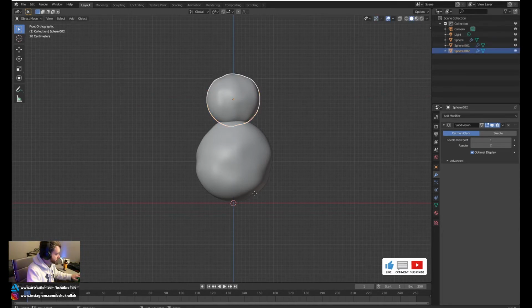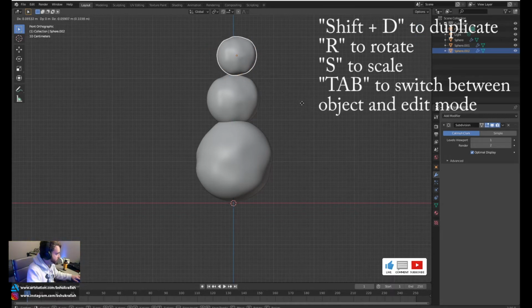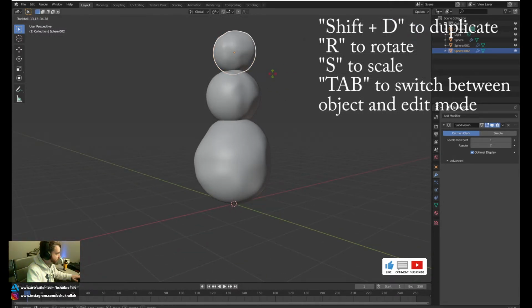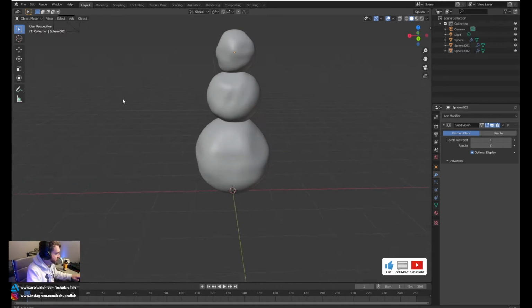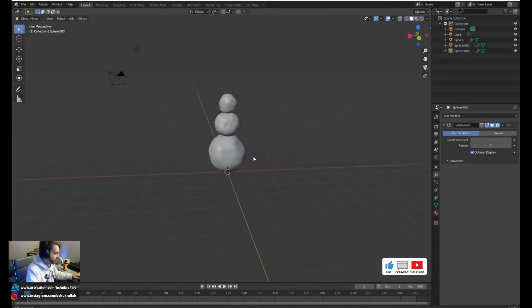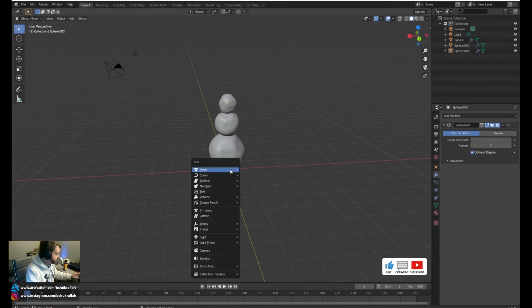And now I'm going to press Shift D again to make the third segment. I'm going to scale it again by pressing S. Lower it. I can actually double tap R and rotate it based on mouse movement. Do something like that. Okay, so now we have kind of a basic snowman. Let's go ahead and add the ground.